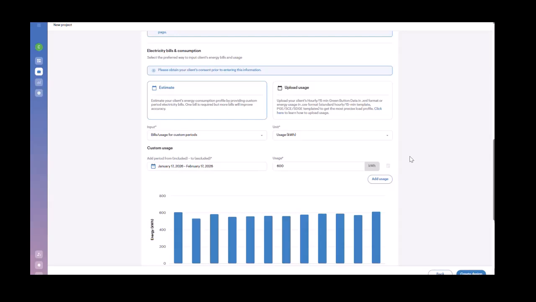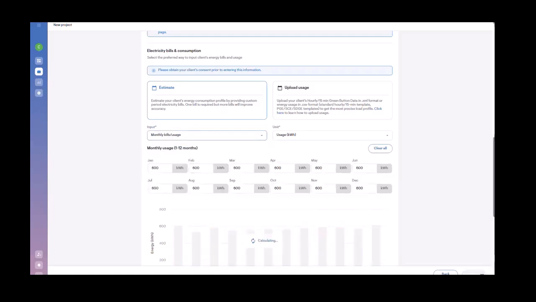Then we have your electricity bills and consumption section. You have an estimate option and then an upload usage option. If you are going with the upload usage option, Solargraf supports 15-minute and hourly interval data. So you can always grab a CSV file and upload that into Solargraf. Alternatively, you can use our estimate option, enter in monthly bills, so from month to month.